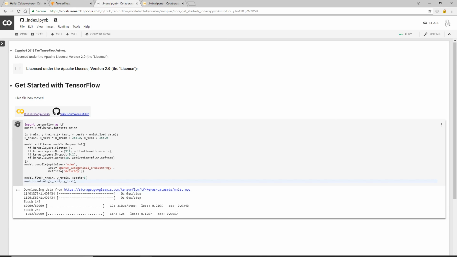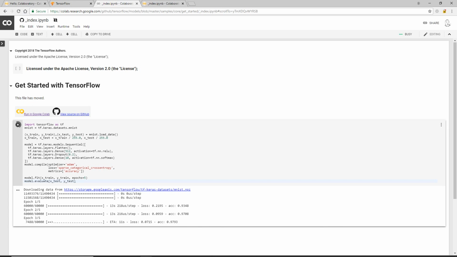And the first epoch spit out a 93% accuracy in just 13 seconds, with a loss of 21%. Pretty interesting.